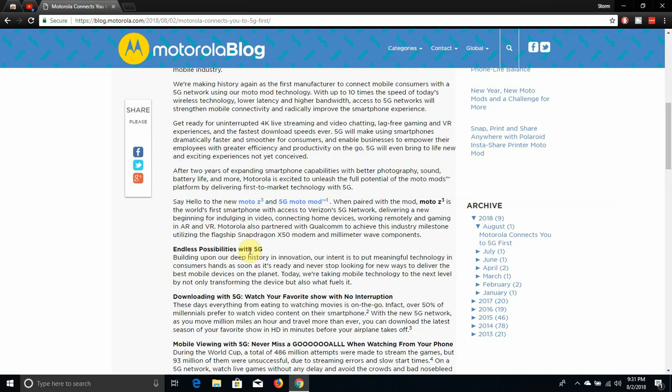So 5G is gonna be the shit. Basically, 5G is gonna be the fucking shit. Basically, gonna be 10 times faster than LTE, I believe. So that's good.